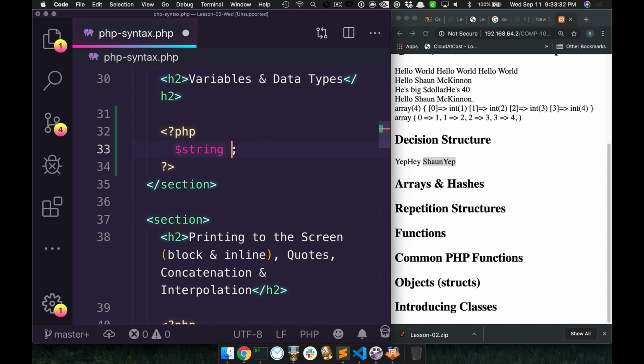So we can do string, my string, right? It's equal to a string. Oh, forgot the equal sign. I think that's kind of important. Definitely getting late in the evening.